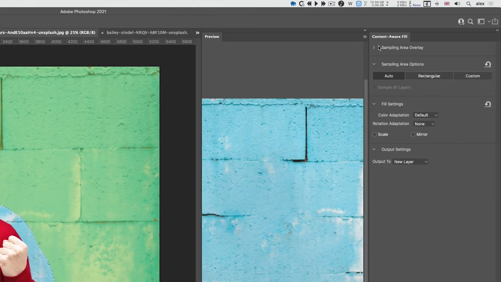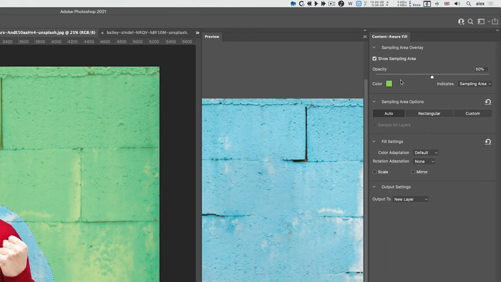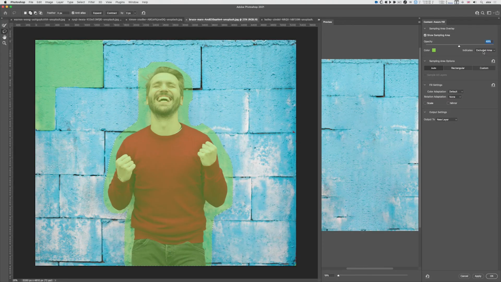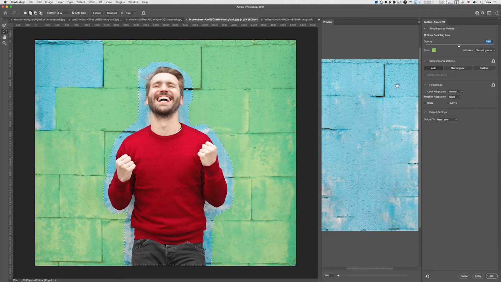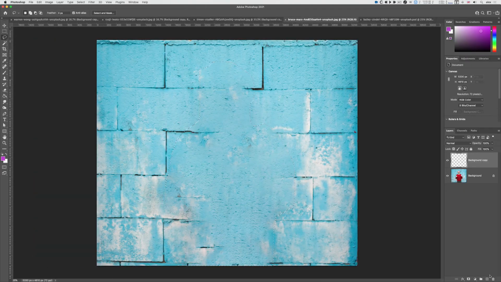And on the right hand side I can specify the sampling area to see it or not, the opacity of the sampling area, and the color of the sampling area as well. Green is fine, I've got no green in this picture, and I can indicate what's excluded, as you can see here, or what's actually being used, sampled, to fix my result. But certainly it's a better result which I can now fix with the other tools than if I had to do it manually.